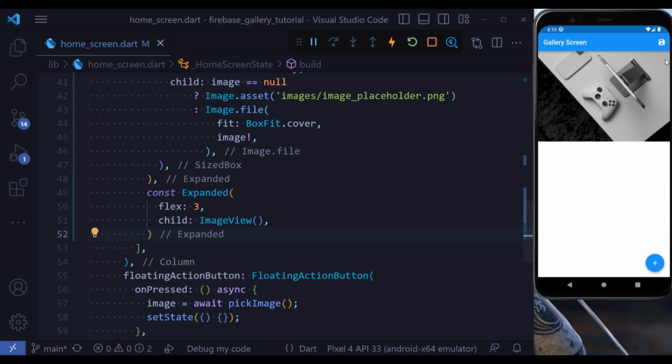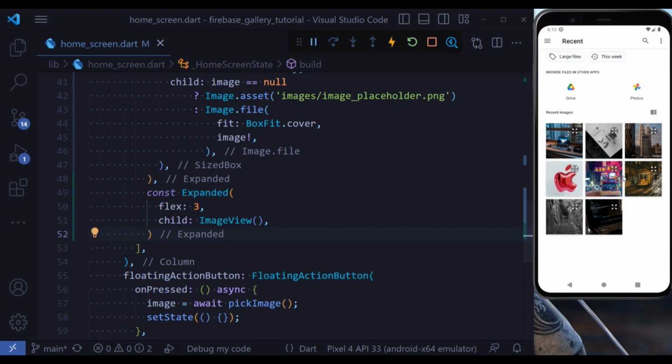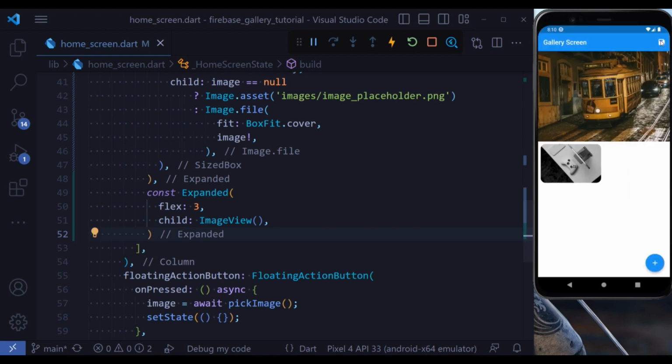So let's test it out. And as you see, our image appears here. I also want to add another image to Firestore. So let's save it. And our image appears in real time.